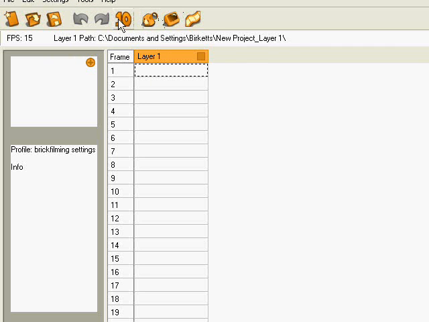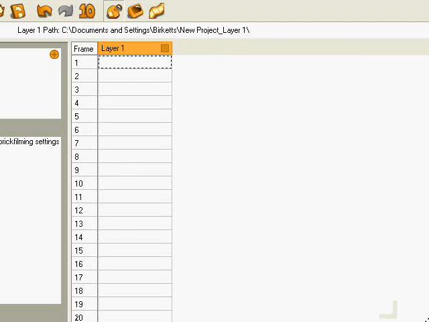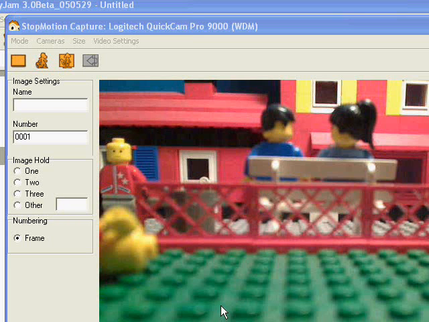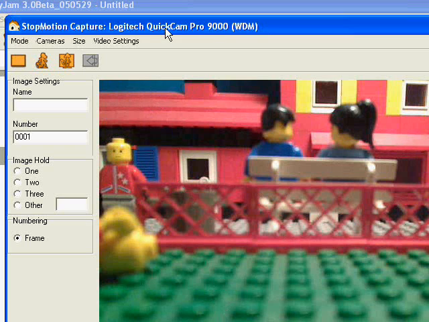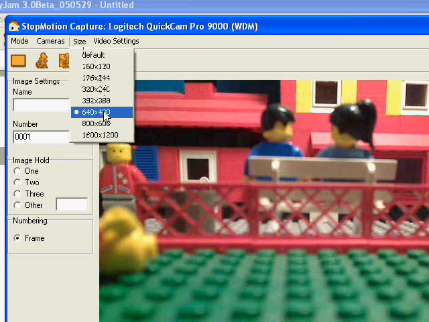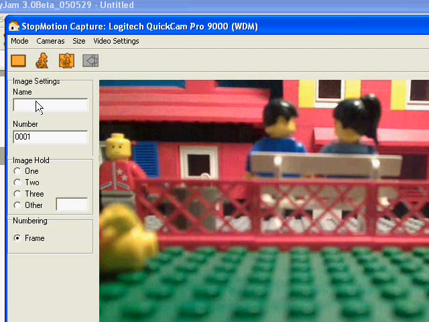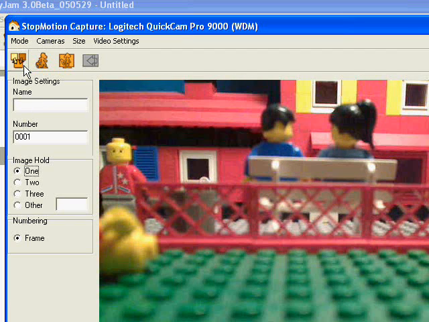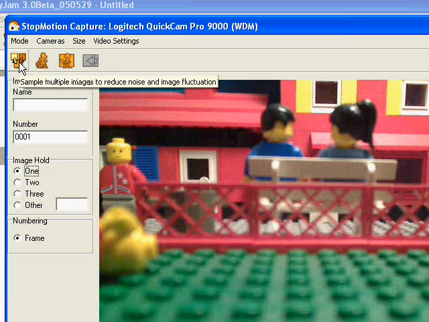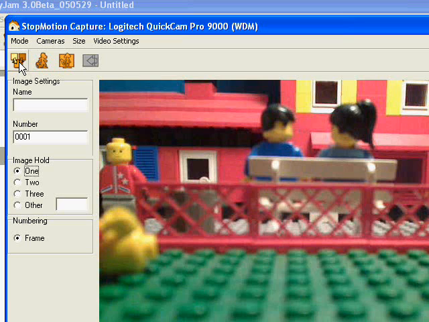Add 10. I'm just going to open my capture window. Might take a bit of a long time. Okay, so I've got my capture window now. The size is 640 by 480 pixels, which is what most brick filmers film at, I suppose. Image hold 1, make sure that frame averaging is on, because you get a better image quality, because it reduces light flicker in each frame.